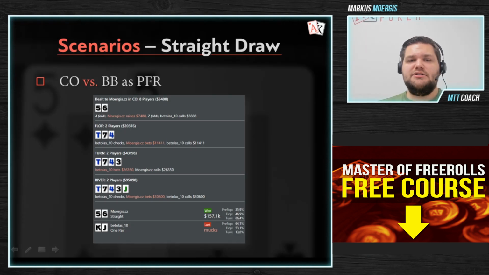Now we jump into some scenarios, and we're going to start with the straight draws. In this scenario, as you see, we are in the cutoff versus the big blind player. We start with 6-5 suited here. We are pretty deep. You see I'm opening, the blinds are 1-8, 3-6. I'm opening a bit more than 2 big blinds here. That's my standard with the stack I'm having.